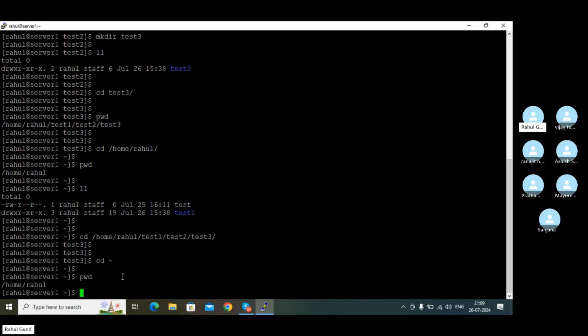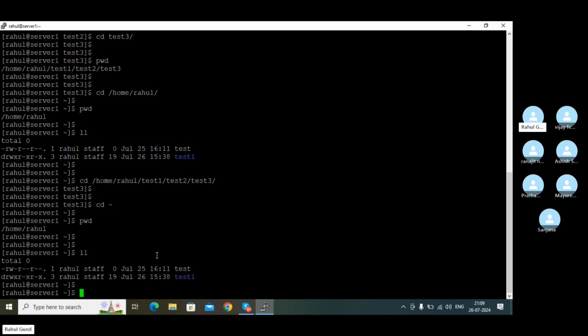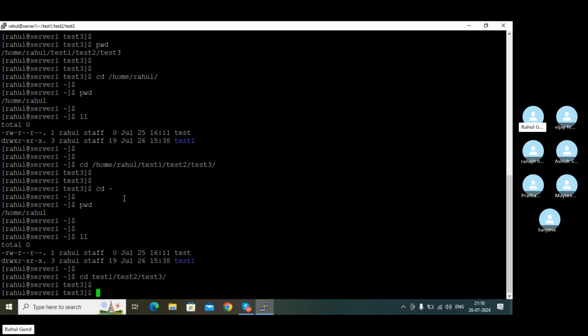See, PWD. Now what is the second option you are having? It is via the relative path. How? cd test1/test2/test3, enter. Now what is the difference between the absolute and relative path? Whenever you are using absolute path, it will always start with the slash, and slash is your parent directory or root directory. That is the first directory, the folder which gets created whenever your server is installed.